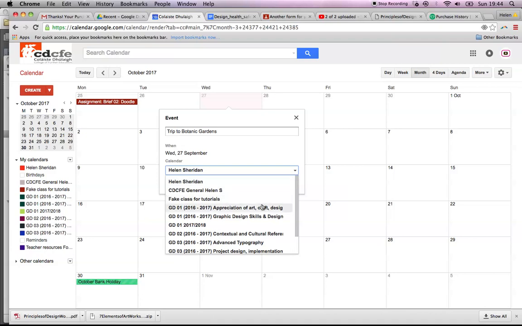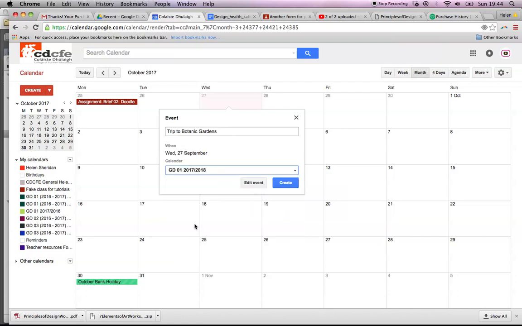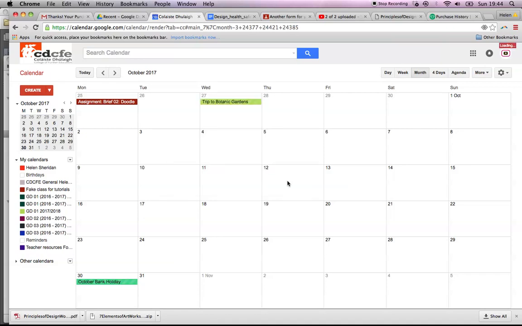So you can see these were all my ones from last year, and actually I divided them up by module. So it's up to you, whatever you find easiest, but let's just add it to this new one that I created, just this fake one, and I'll go create. Okay, so you'll see there, trip to Botanic Gardens.